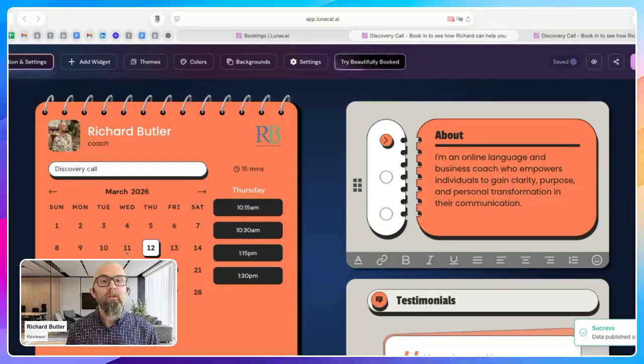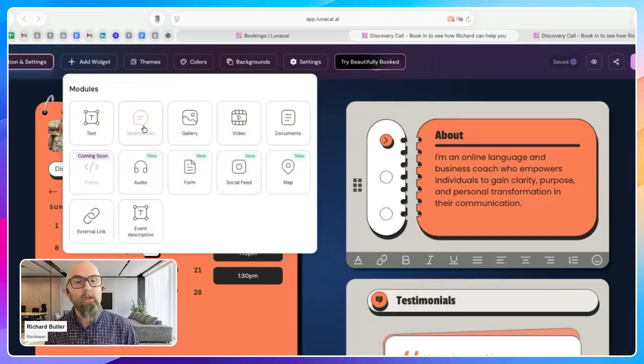That's published. If I wanted to add a new widget, I could. So I may actually go in and add documents, add a video, etcetera, to introduce myself. I don't want to over clutter anything here.